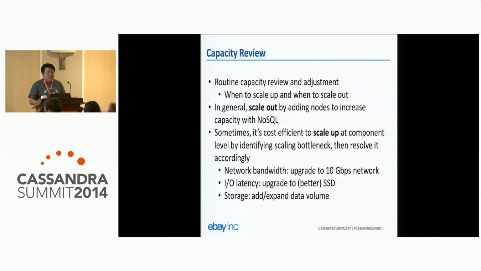As I just mentioned earlier, capacity review is definitely a hard requirement. It's a must, right? You have to look at this periodically, try to identify the scaling bottleneck, and solve it accordingly. So even though NoSQL is good at scale out, you have to look at it case by case. From our experience, we do see some use cases where, at the component level, we can do a scale up. For example, if we have a network bandwidth issue, we can upgrade from a 1 gigabit network card to 10 gig, right? That gives you better network throughput.